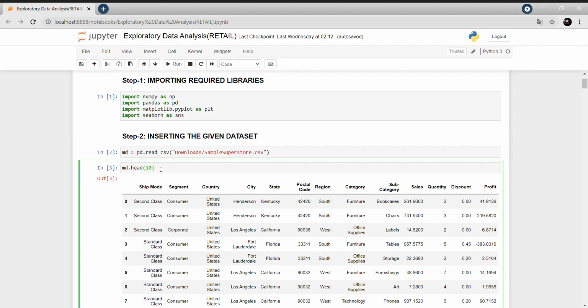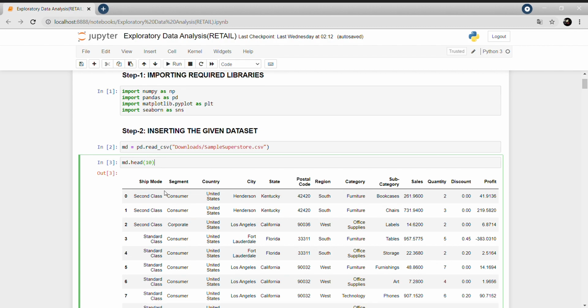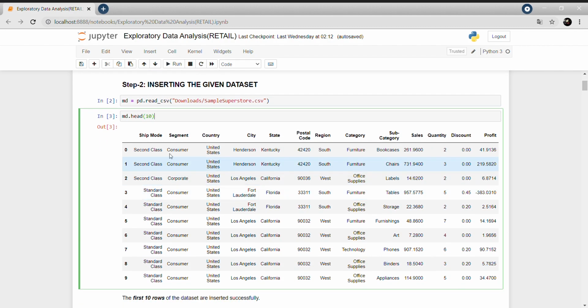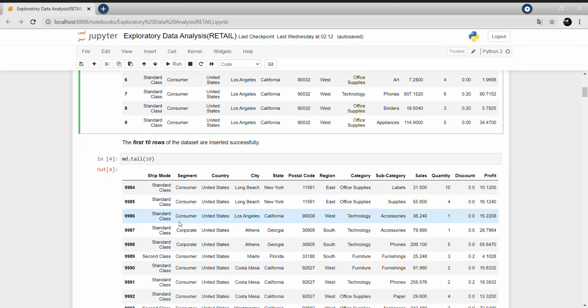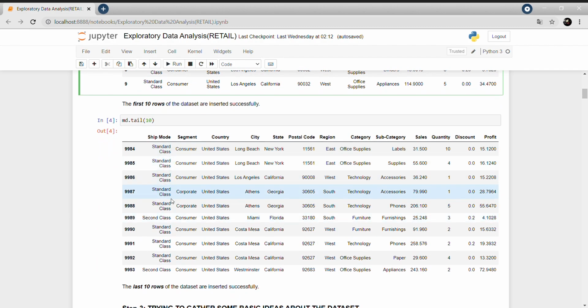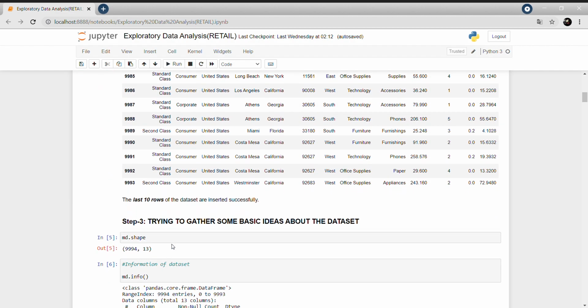My dataset contained a lot of rows and a lot of columns, so I just took the first 10 rows of this dataset and represented them as my output. Here's my output of the first 10 rows, and then I tried to represent the last 10 rows of my dataset. Here is my output.